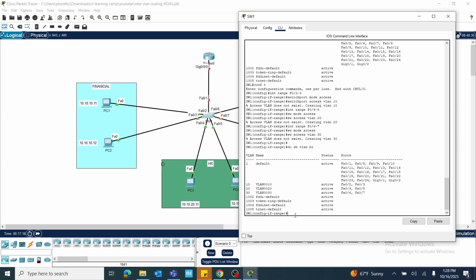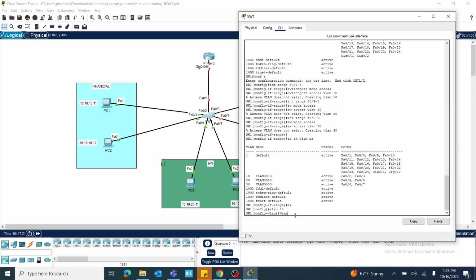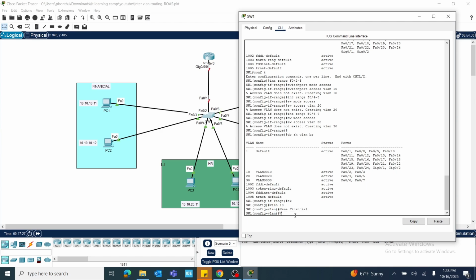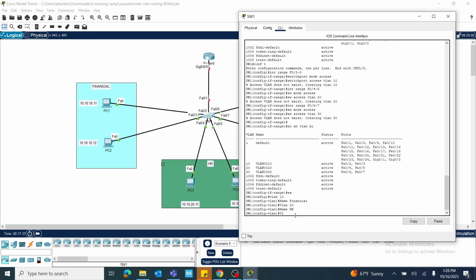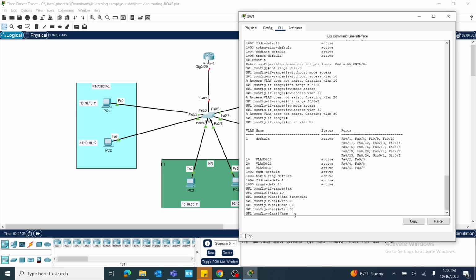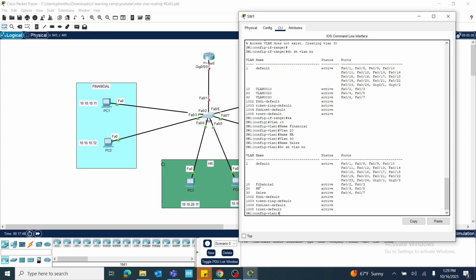Now give names to the VLANs. VLAN 10 name financial. VLAN 20 name HR. VLAN 30 name sales. Again check the command do show vlan brief. See here, names are also assigned.